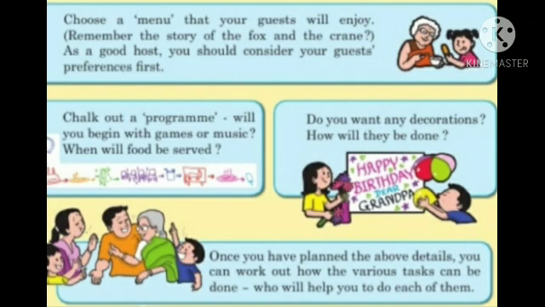Do you want any decoration, and according to your guest, do you need some decoration? How will it be done, the decoration that your guests like. Happy birthday dear grandpa, as an example is given here.